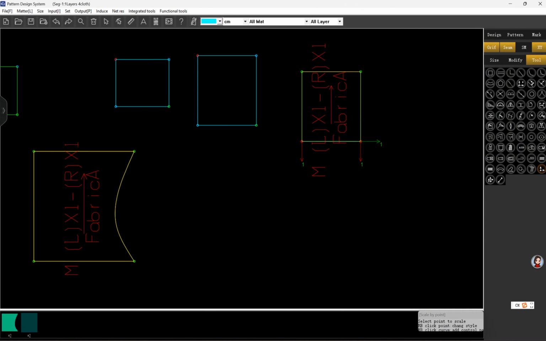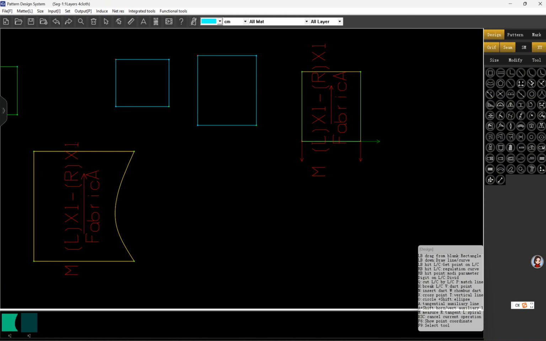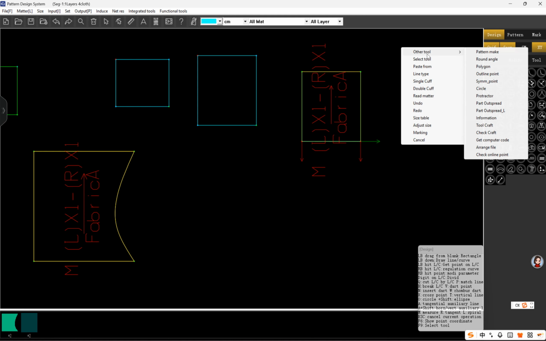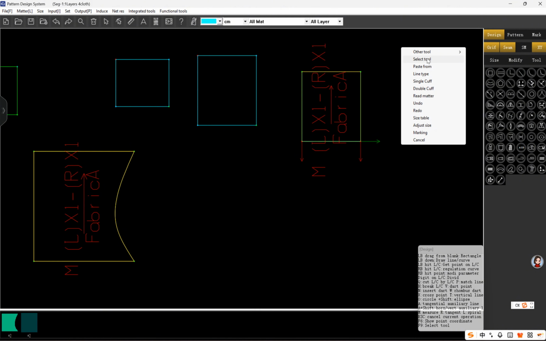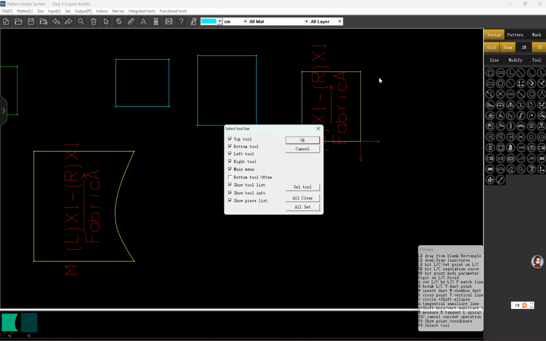And the toolbar. Here, go back to the toolbar to return to the tool icon interface. You can right-click, go back to design mode, right-click and select a tool. And select the icon that you want to show here.